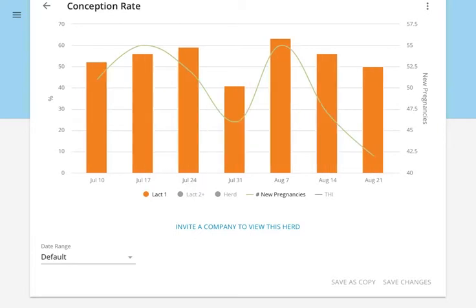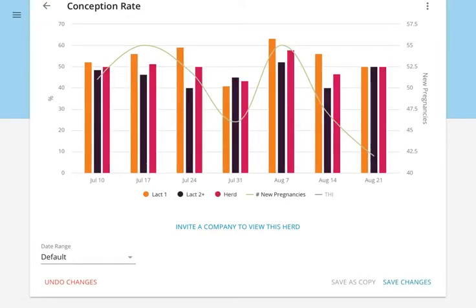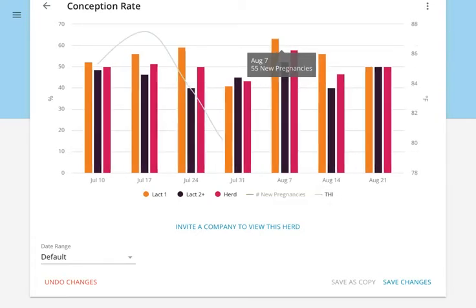We can click off if we just want to look at lactation 1, and if you want to look at an individual bar, we can pull those up. And then certainly it's not all about conception rate, it's also about the number of new pregnancies. So we've got the green line, which shows the actual number of new pregnancies that week. And then if you'd prefer to look at weather instead, you can tap on temperature humidity index and have that overlaid on conception rate, since that certainly has some correlation and bearing on how easy it is to get cows pregnant.